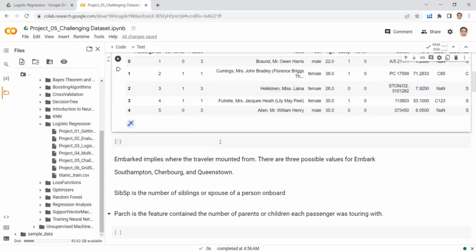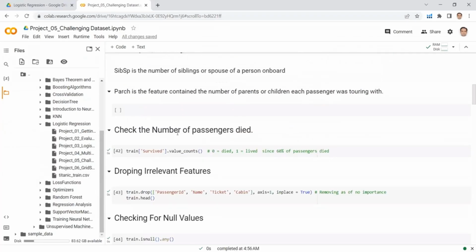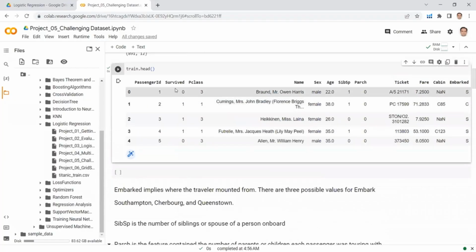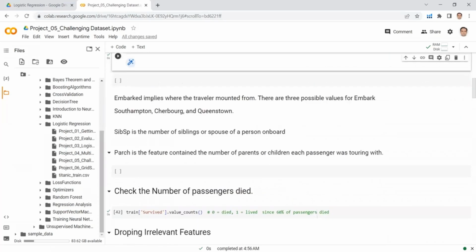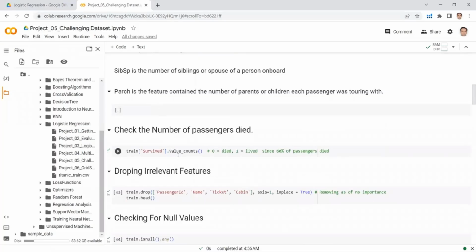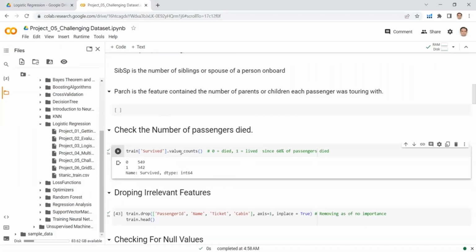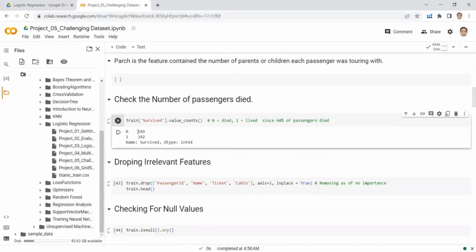Now, the first step should be to check the number of passengers who died and the number of passengers who survived. So we have to use the information of this column, which is survived. The name of our data is train. So what we are going to do is extract the value count information from this column survived. Let's run this cell and we can see that there are 549 passengers who died in the Titanic accident and there are 342 passengers who survived. So we can see that about 60% of the passengers died.